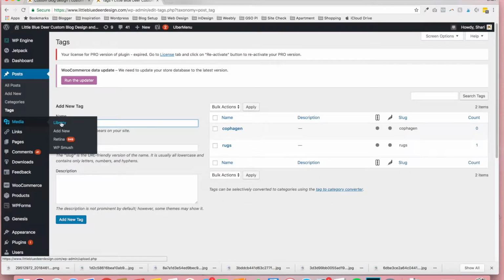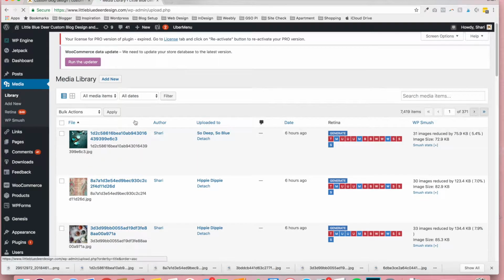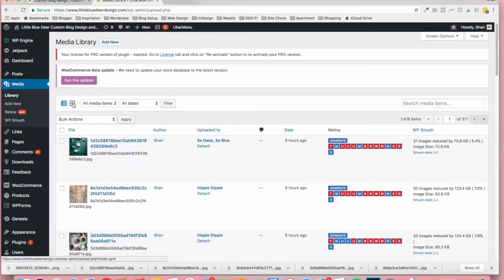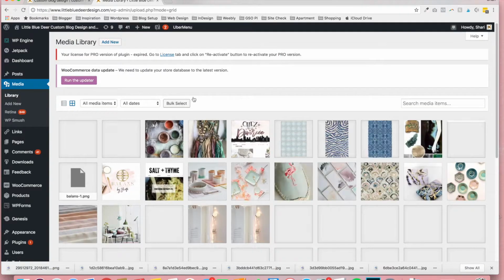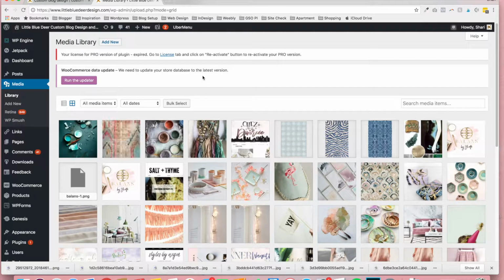Let's talk about the media library. If you click on media and go to library, you'll be able to see all of your images here, and you can view them in either a list view, or you can click here and view them in a grid view. And this is where, if you want to upload a photo outside of a blog post, you can just click on the Add New button and upload your media. Links is a plugin that I have for a link list.